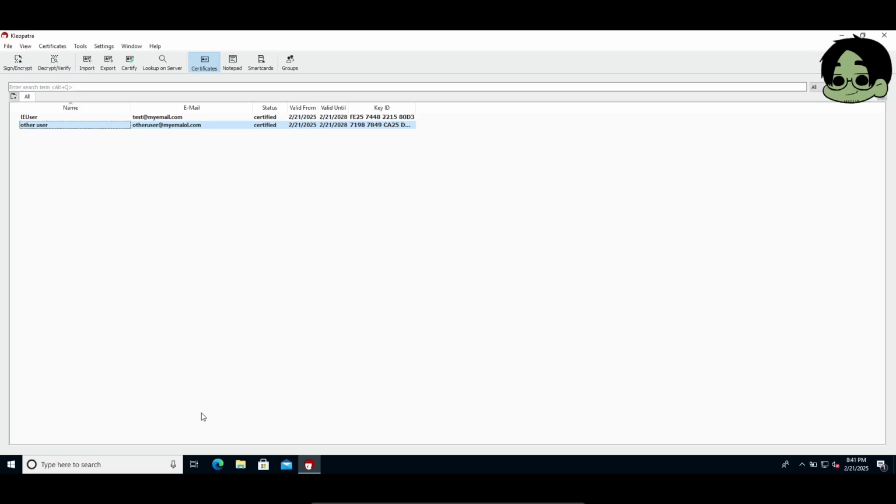The difference on Kleopatra visually is the private keys that you own will be bolded. Anything that you don't have the private key for, it will be just a regular size text. It won't be bolded or anything specialized.